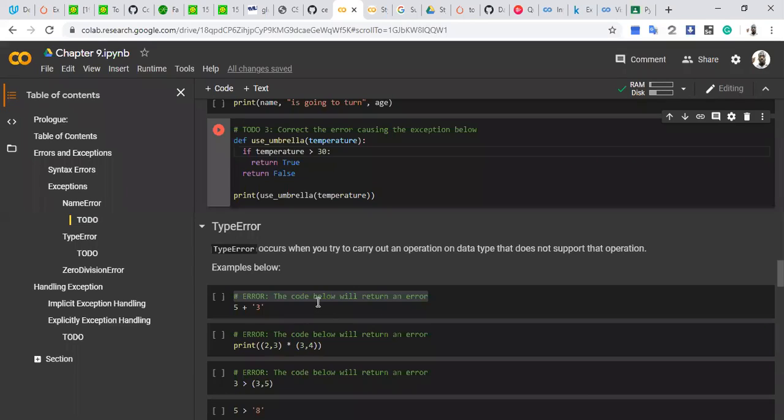Okay, so next we're discussing type error. Type error, as I explained, gets returned when you try to carry out certain operations between differing data types. It could be between trying to add an integer to a list or trying to add a string to an integer, and so on and so forth. Okay, so I have some examples here.